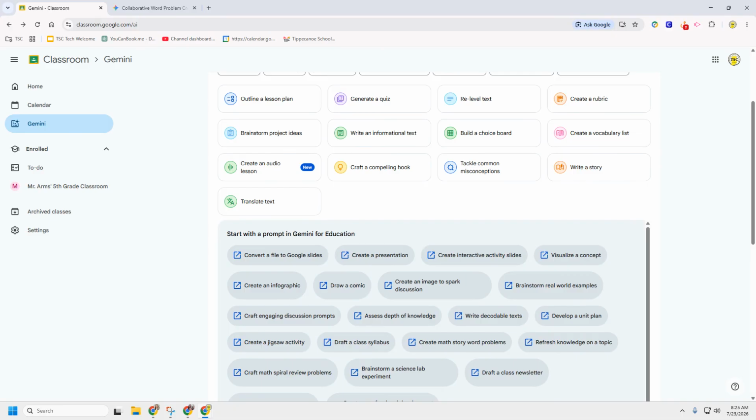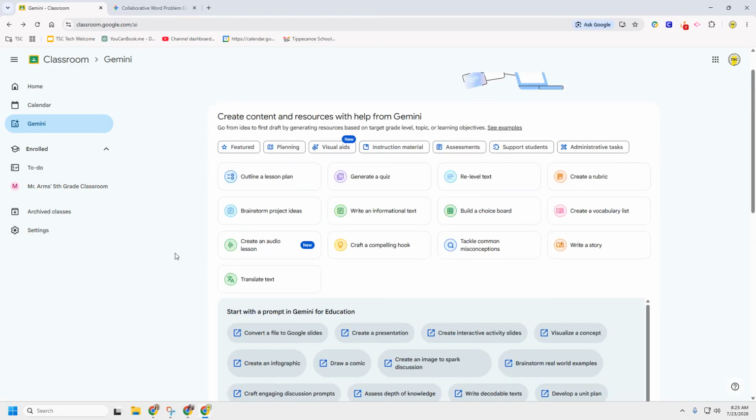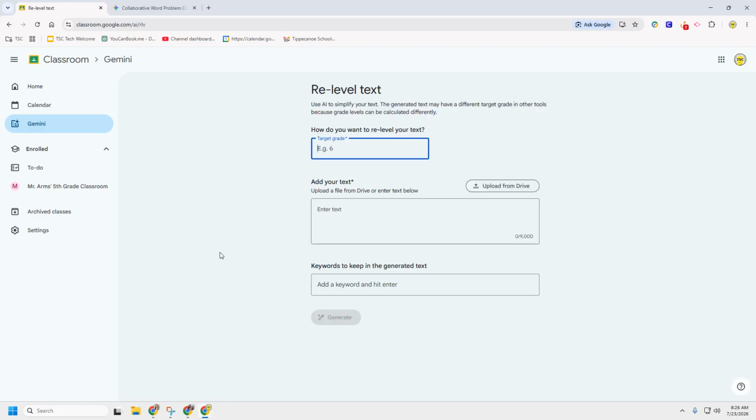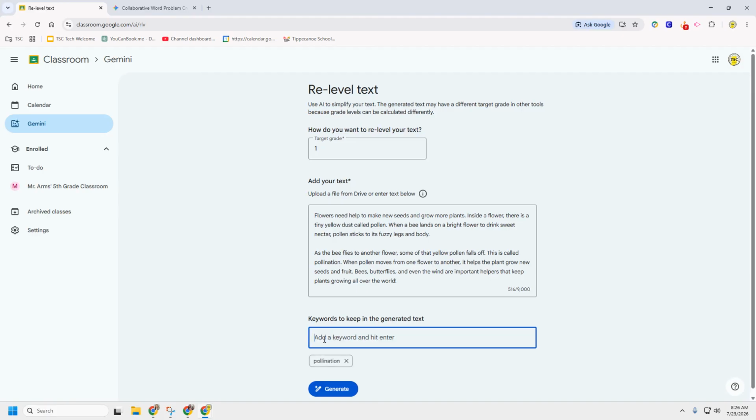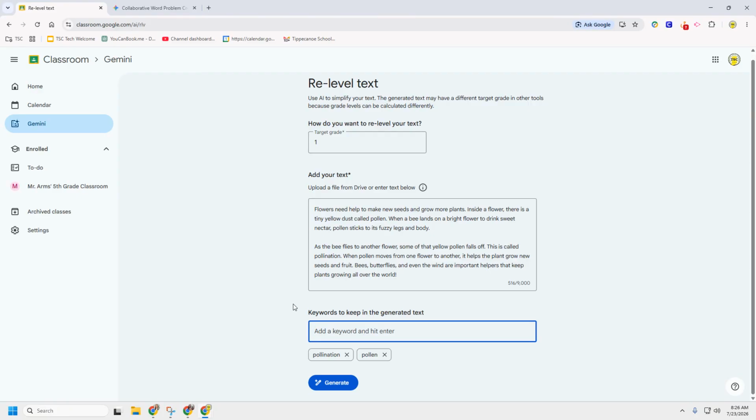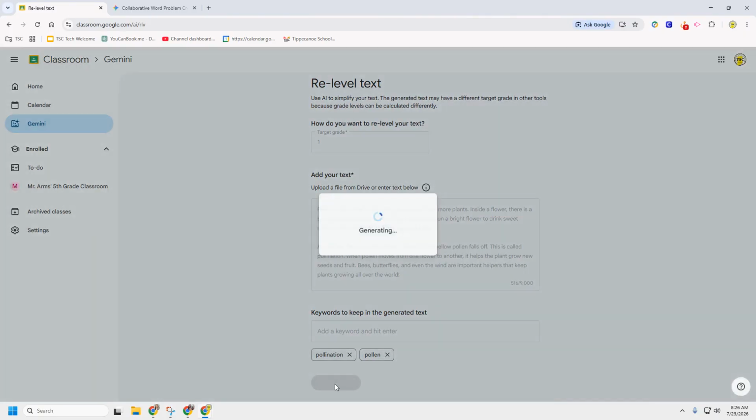All right, for second grade, we are going to re-level some text. So I have a short story that I know is at a second grade reading level, but not all of my students are at that level. So I'm going to have it rewrite the story so that it is at a first grade level, but I want to make sure that it includes the words pollination and pollen. So I still want those two words to be included in my story, leveled from a second grade reading level down to a first grade reading level, and I'll click generate.